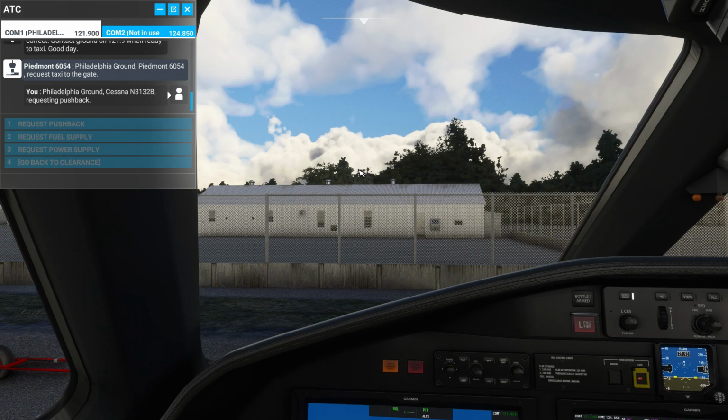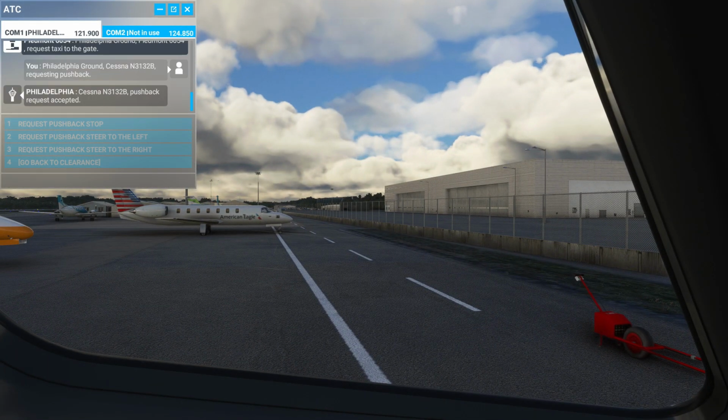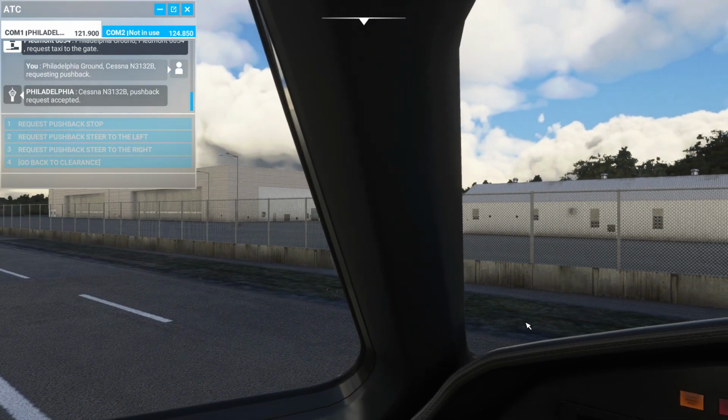Philadelphia ground, Cessna November, tree 1, tree 2, Bravo requesting pushback. Cessna November, tree 1, tree 2, Bravo, pushback, request accepted. There's a little pushback tug.